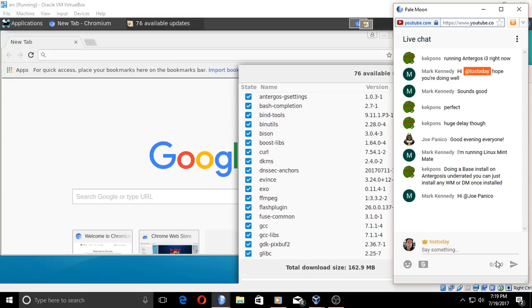Kepons, you're doing a base install on Antergos. Underrated, you can just install on any WM or DM once installed.